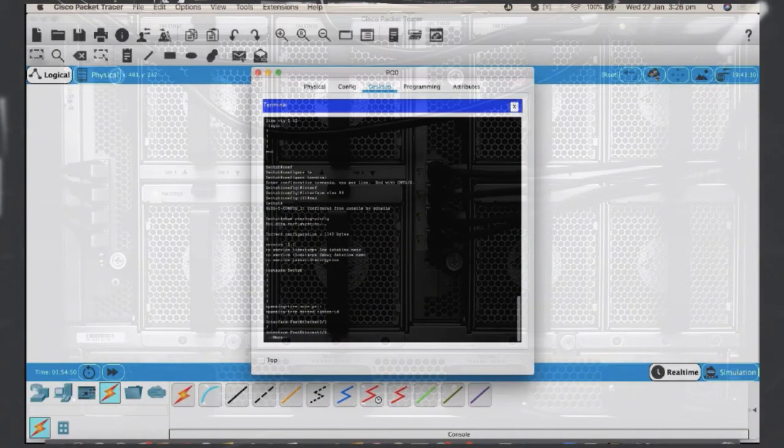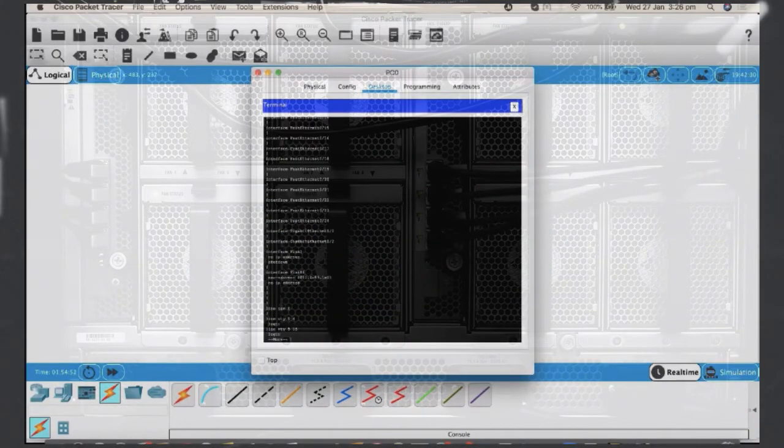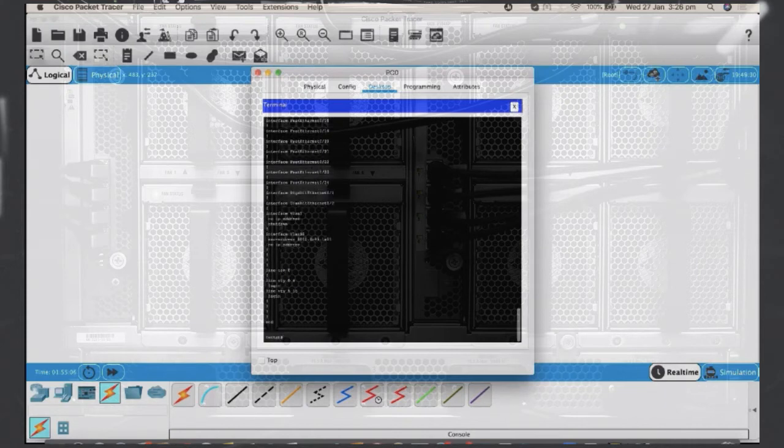Running config, you'd note that there's a new interface that has been created here. It already has the MAC address, but it has no IP address. Before that, there was no interface. So the interface VLAN 99 that we created does show up in the running configuration file, right?